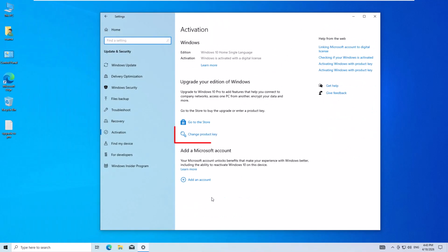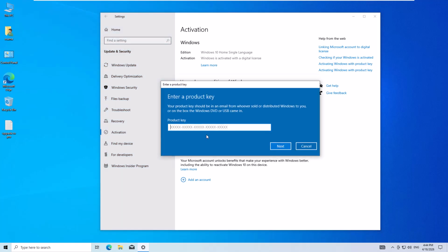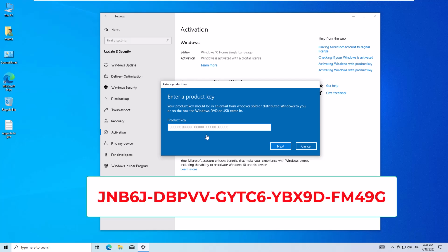I will press Change Product Key again. Here I will add this serial number to convert Windows 10 from Home to Pro. In the first pinned comment you will find a link to download a file containing 3 serial numbers to try.